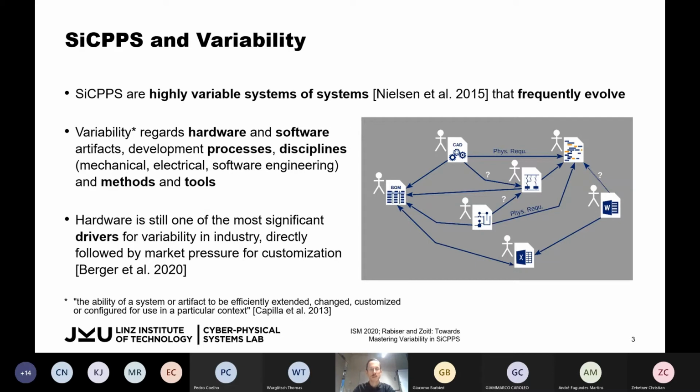It might be true that hardware is one of the most significant drivers for variability, maybe followed by market pressure and especially pressure for customization. But what in the end is the problem that is underlying is that different people with different backgrounds and different knowledge use different tools to mostly manually maintain different artifacts. And this can be software, but this can be also CAD drawings, electrical plans, and many, many different types of unstructured formats and spreadsheets and documents.